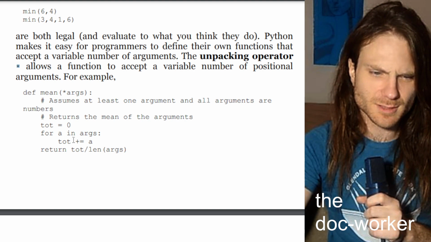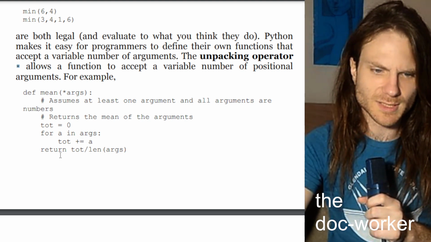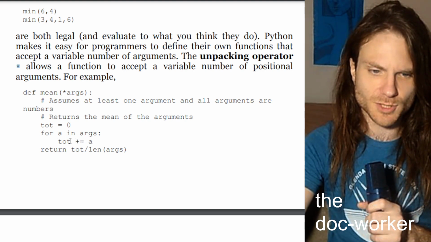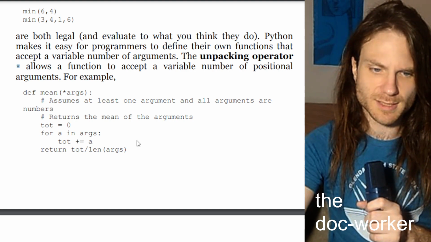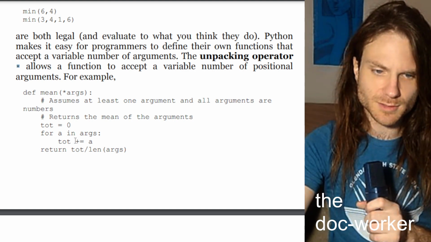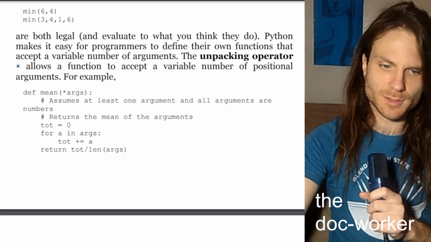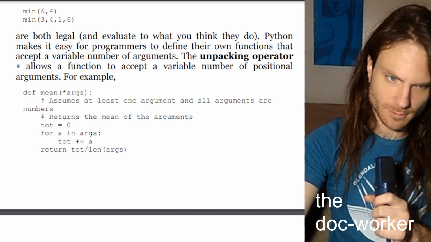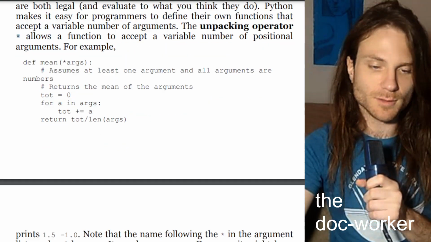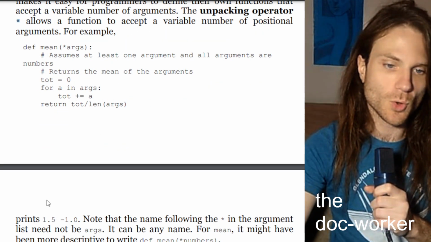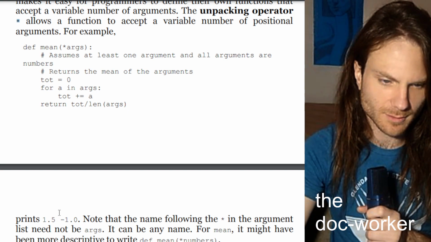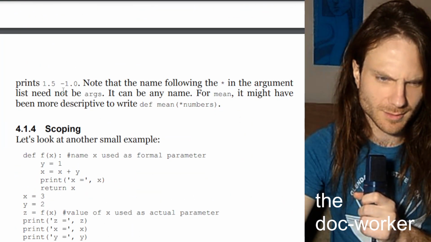Have I talked about this plus equal thing before? This is equivalent to if you just said tot equal tot plus a. You can more conveniently just write tot plus equal a. And then return tot over len of args. And this will print out 1.5 and -1.